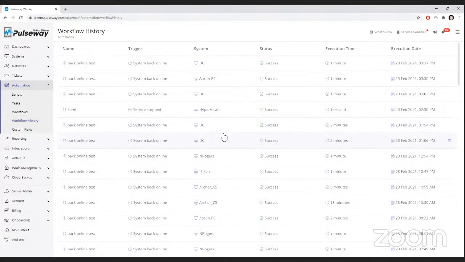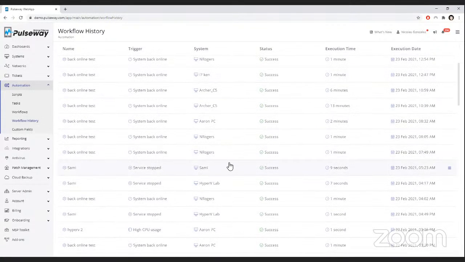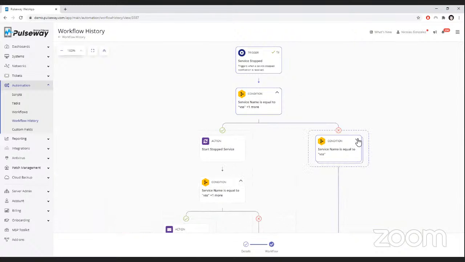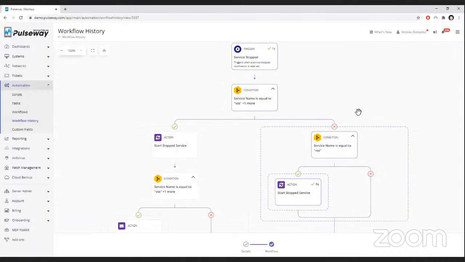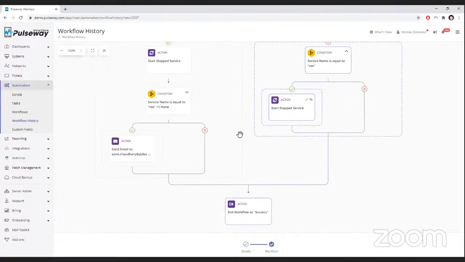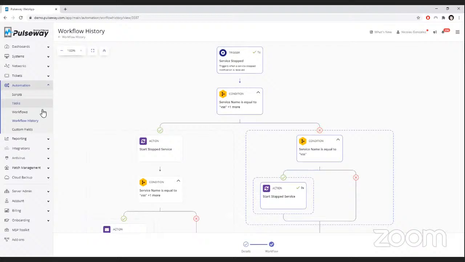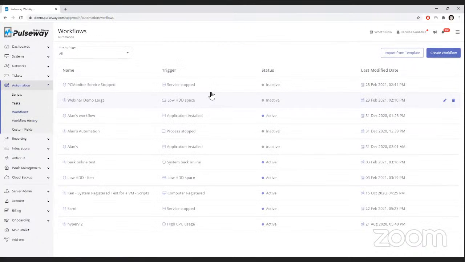Workflow history stayed relatively similar to what it was before, just now it's with the new UI. You can still collapse conditions in the workflow execution in case you want to follow what happened. But beyond that, it's pretty much the same. Mostly a purely UI/UX change.